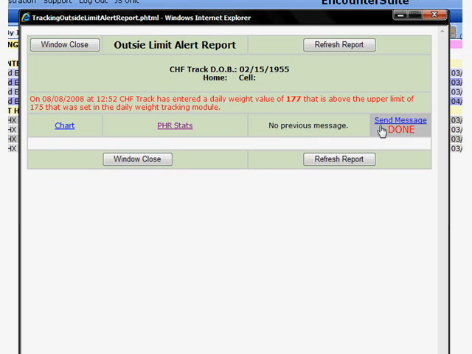So that, in essence, is how the tracking module works.